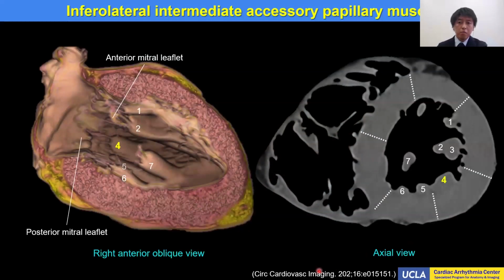These are the CT images reconstructed from the same heart. In the volume rendered image viewed from the RAO direction, you can see this accessory papillary muscle between both regular papillary muscles. MPR short axis image is useful to confirm that the accessory papillary muscle is located in the inferolateral segment of the left ventricle.